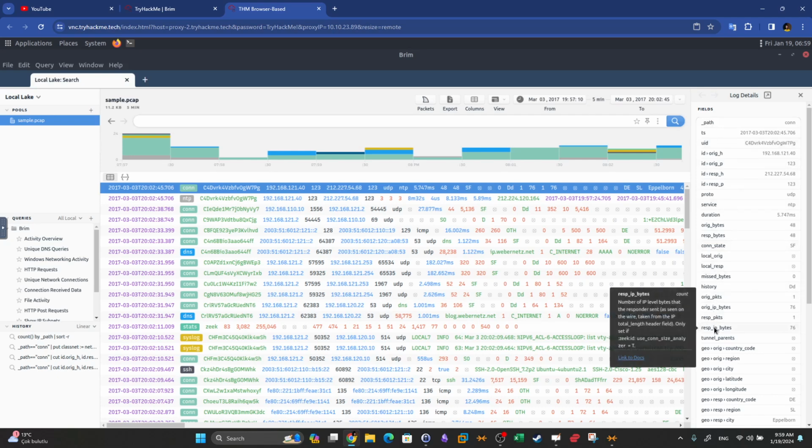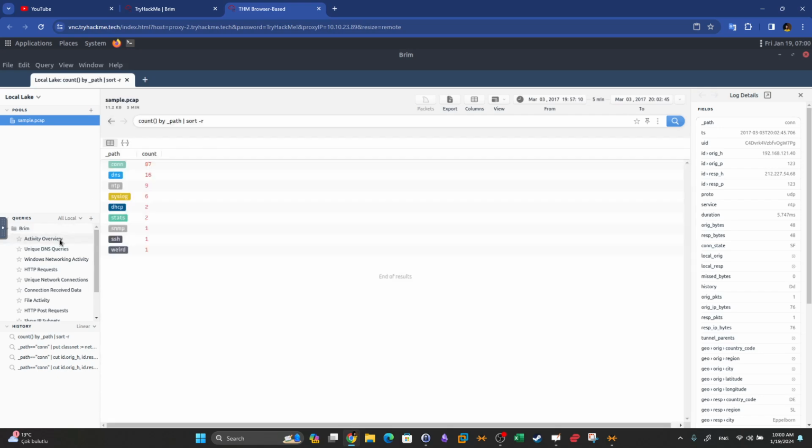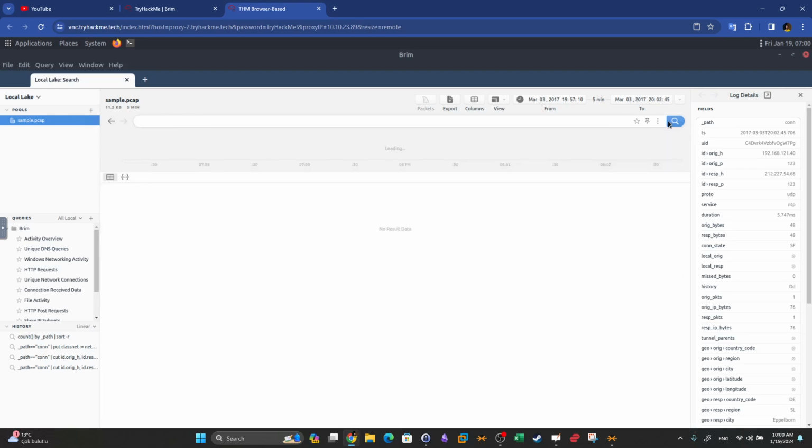log file. Now, if you want more details about what log files are extracted from this PCAP, we can execute a specific query, which is activity overview. So execute activity overview by double clicking on it, and we can see, guys, all of the available log files extracted. We can see, for example, under connection log, we have 87 packets. DNS, we have 16 packets. Okay, going back now, double click on the sample PCAP.